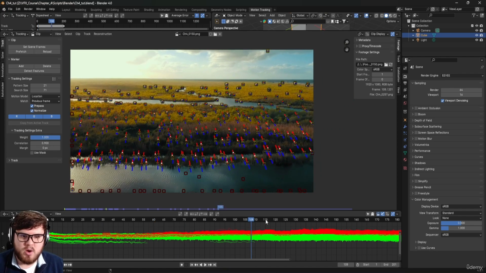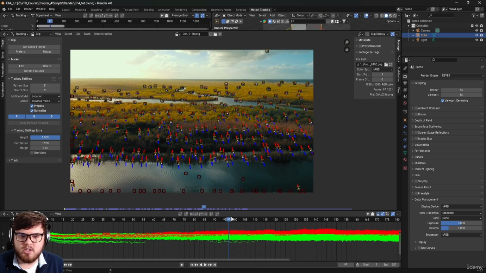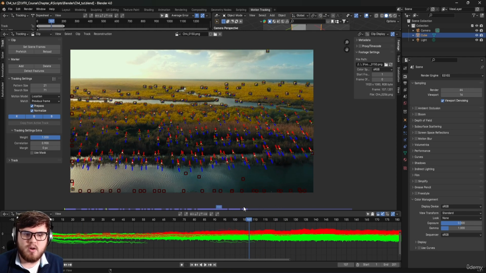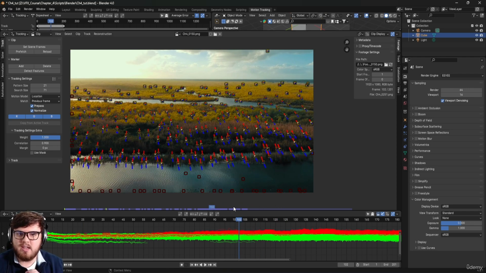So now if we scrub through our footage, we can see that all of the markers are roughly staying in the same place and not moving at all. So we are actually ready to go ahead and get our first solve, because of course, without actually telling Blender to solve the 3D motion, we have no use for these markers.